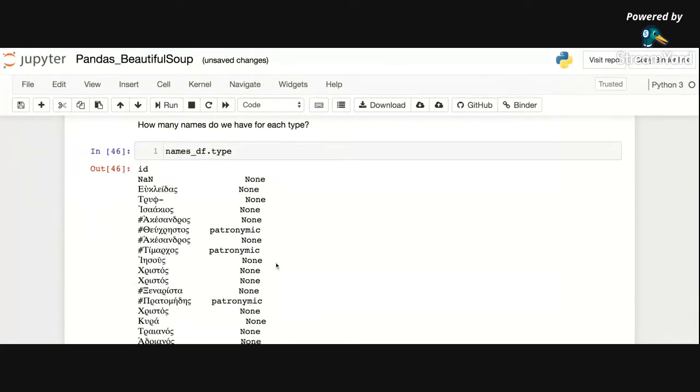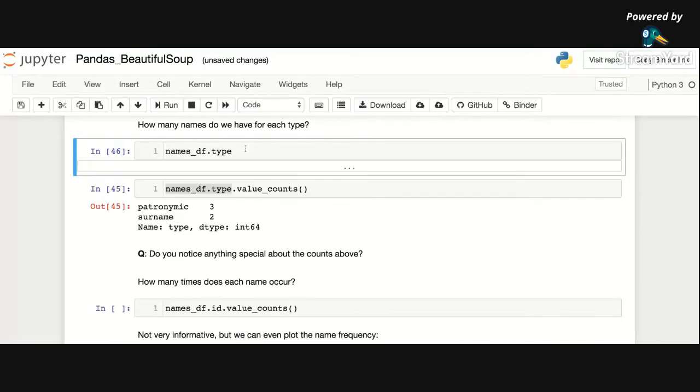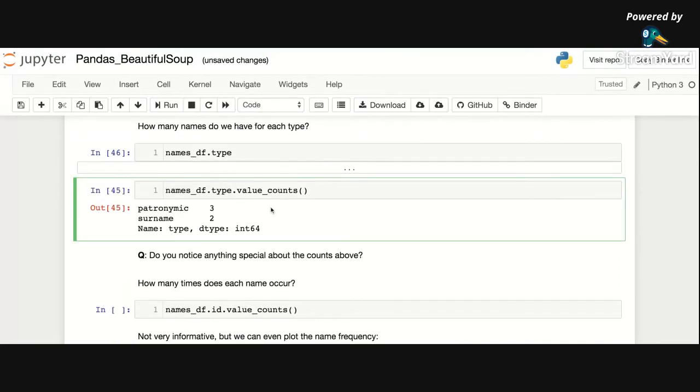And the combination of series creates your data frame. So here we're operating on the single column, meaning the series, and we ask the count of how many records per type. And we get already 3 patronymic and 2 surnames.